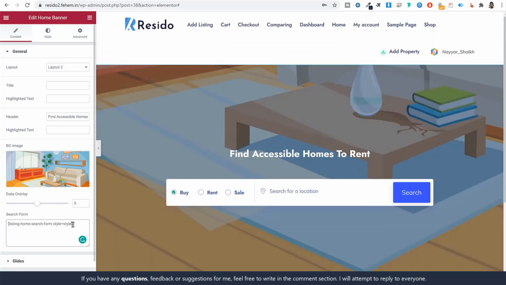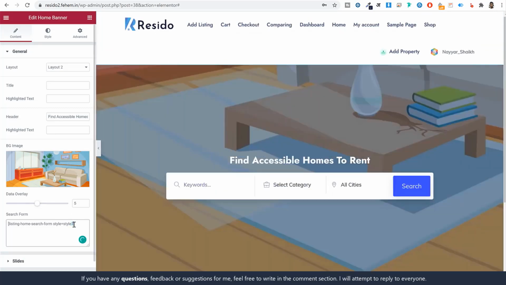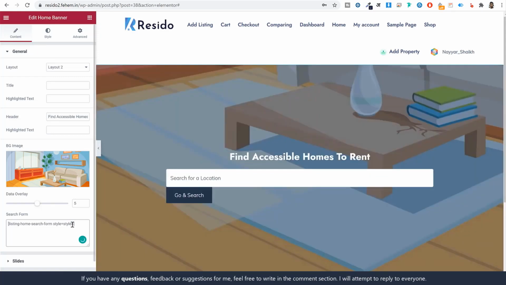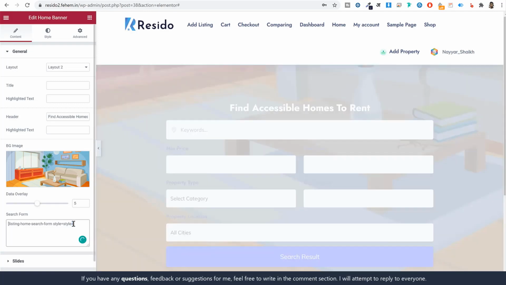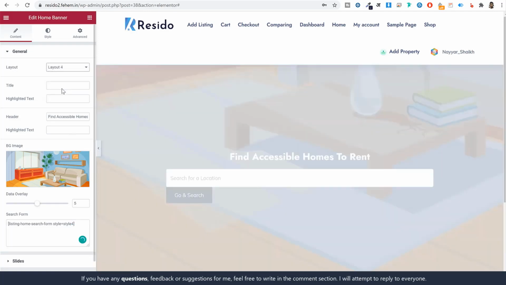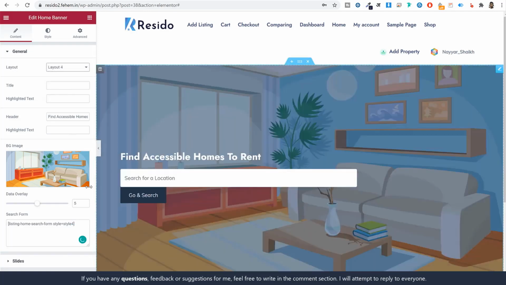Similarly, for style 3, if you want to display a different search form, you can type in style 3. If you want another form, you can make it style 4. You can make it style 5. All these options are given to you. If you select style 4 and also change the layout to 4, as you can see, this is how it will look. So all these different options are given to you.